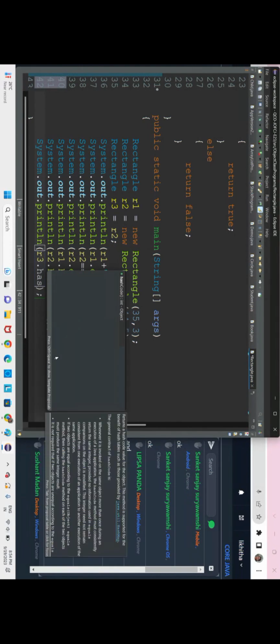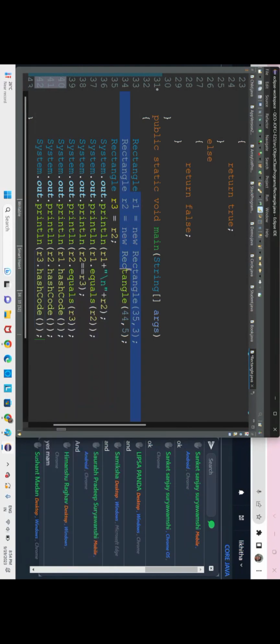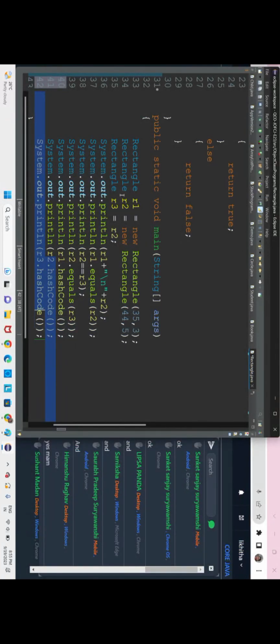Listen carefully, everyone. If you're going for r1.hashCode method, and r2.hashCode method, and r3.hashCode method, these two objects are different. R1 and R2 are different, but since R3 is pointing towards R2 only, R3 and R2 addresses will come same, because these two reference variables are pointing towards one object.